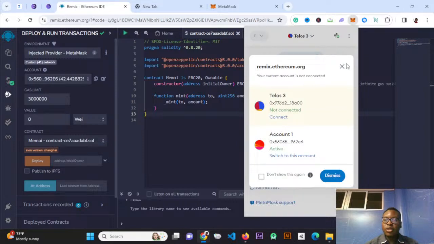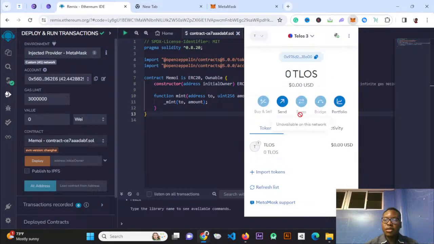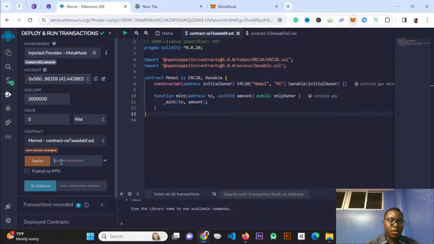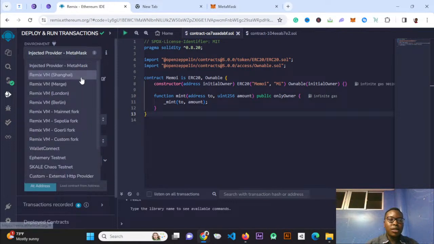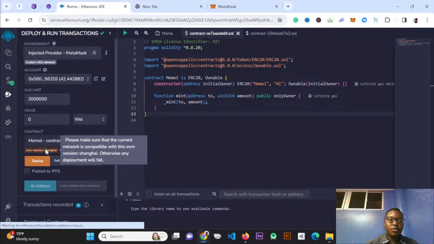So since I've switched, what I'll do is I'll just copy this, then I'll put it here of the initial owner, then that's when I'll be able to deploy it. So another thing you can also do, like I said, if you don't use MetaMask, you can use Wallet Connect.